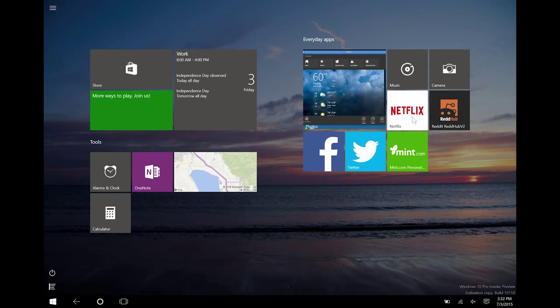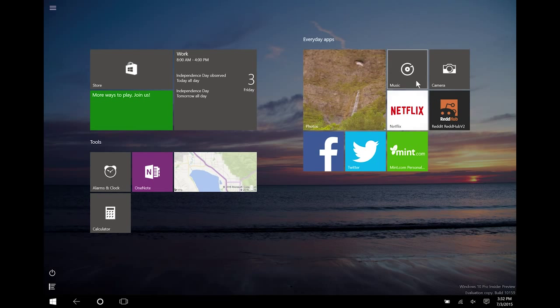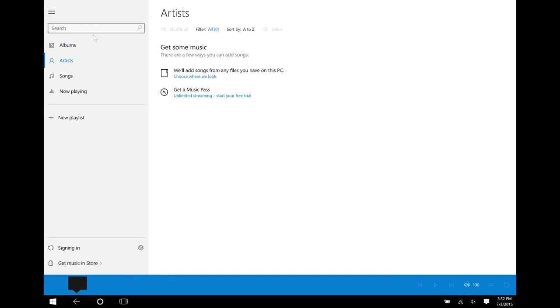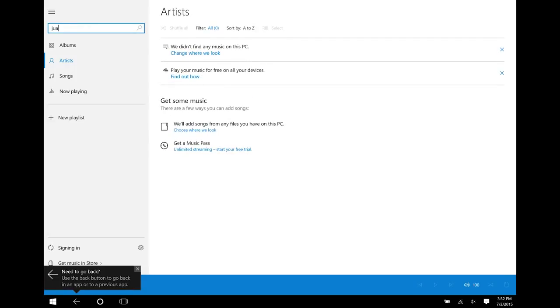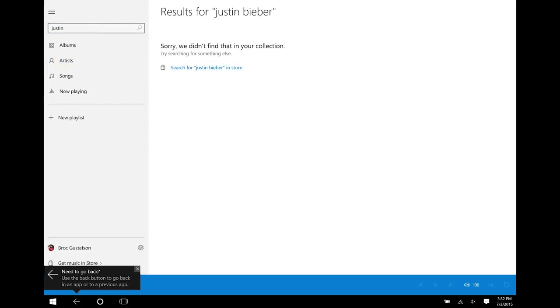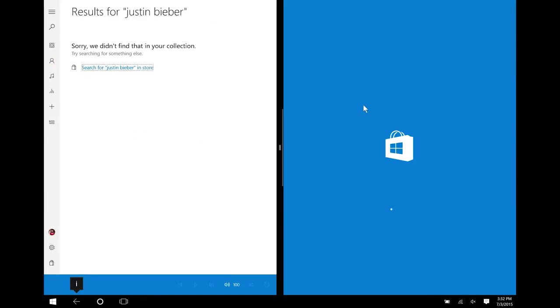So, for example, if we open up music, we can go there and click on artists. Let's put in Justin Bieber. I know how much you all love Justin Bieber. Bieber believer. Oh, it's not in our collection though. That's too bad. We'll search him in the store. They've also updated the store.